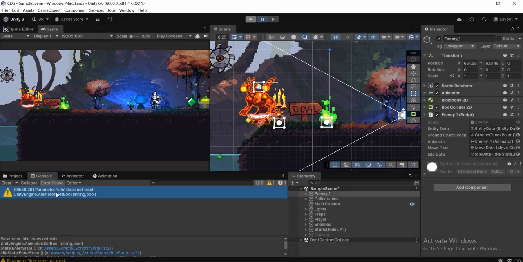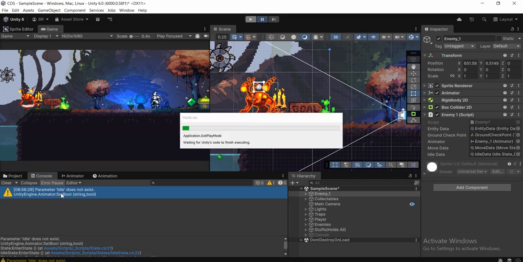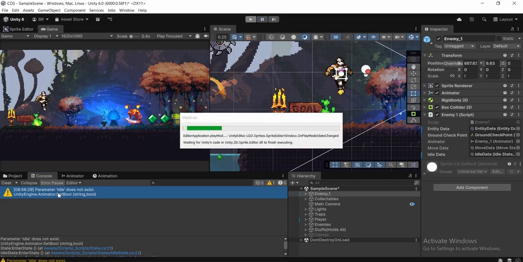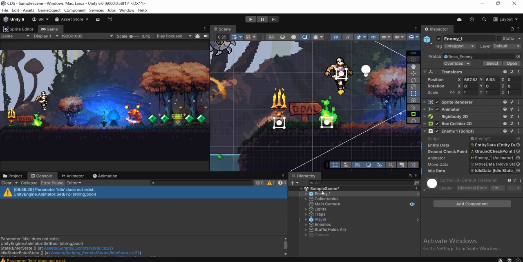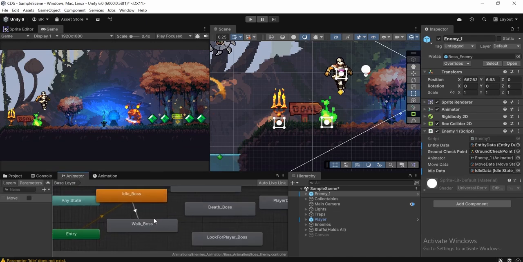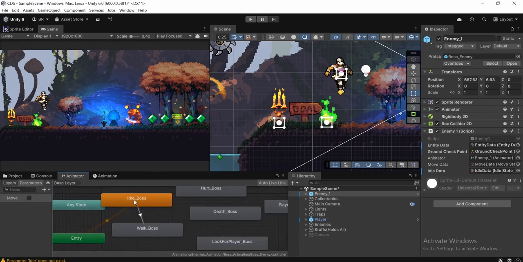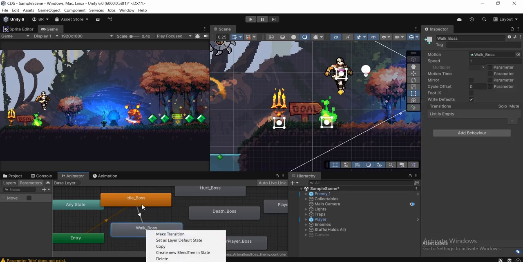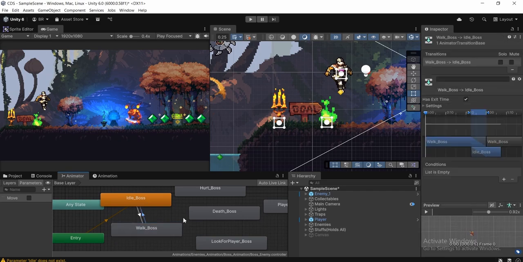So let's get out of play mode, and we need to set the idle parameter which we didn't set yet, so we need to set that. Let's select our enemy1, go over to the animator tab, and now we're going to make the transition to our idle. So we're going to right click on this boss or bug enemy, make a back transition to our idle, and we're going to choose the transition.